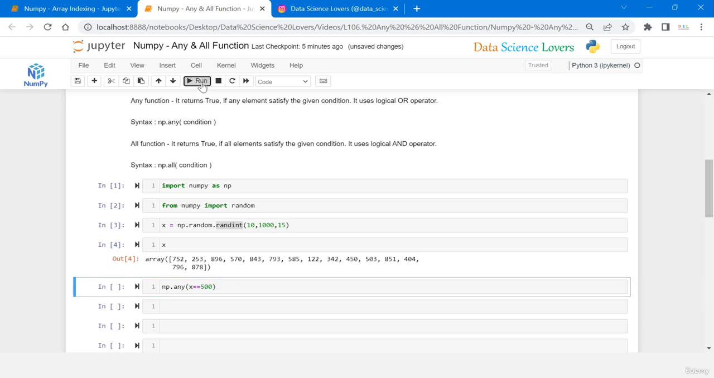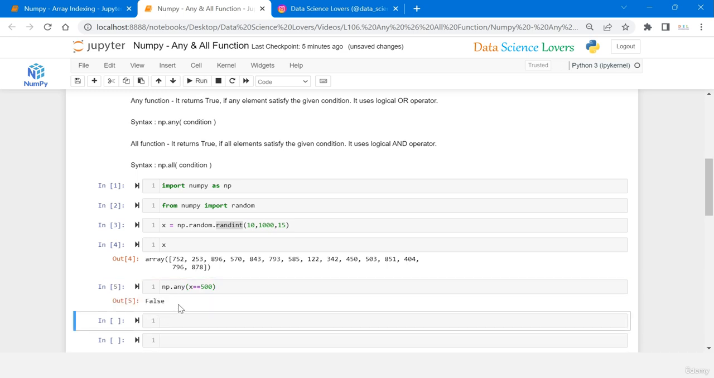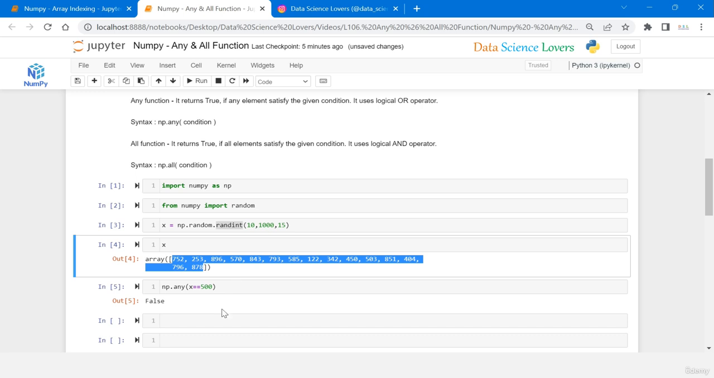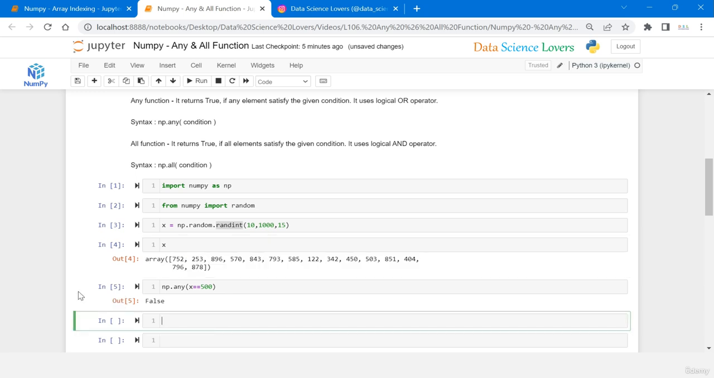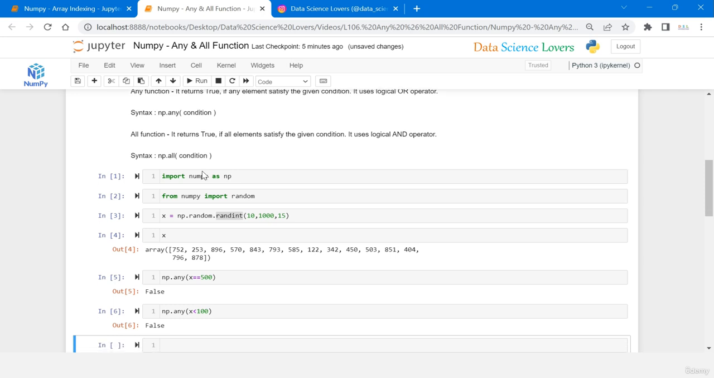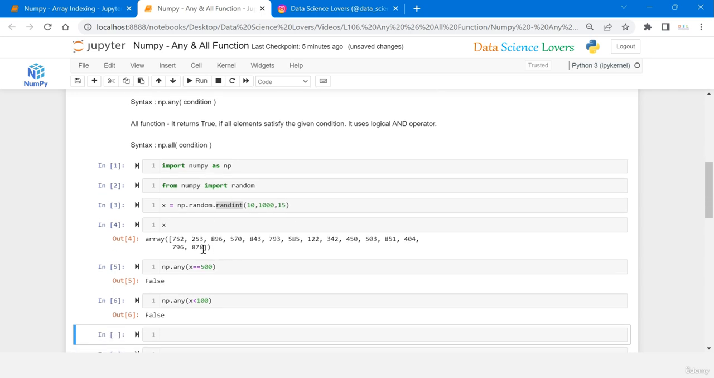When I run this, you can see it is returning false, meaning none of the elements in this array is equal to 500. If you want to check one more condition, np.any, this time I want to check if any element from this array is less than 100. So I can simply write x less than 100. When I run this, it is again showing false because none of the elements is less than 100.